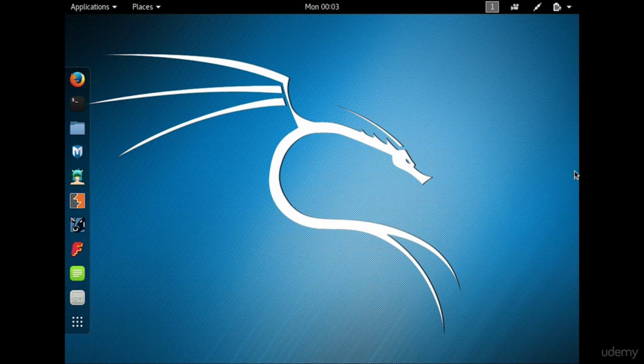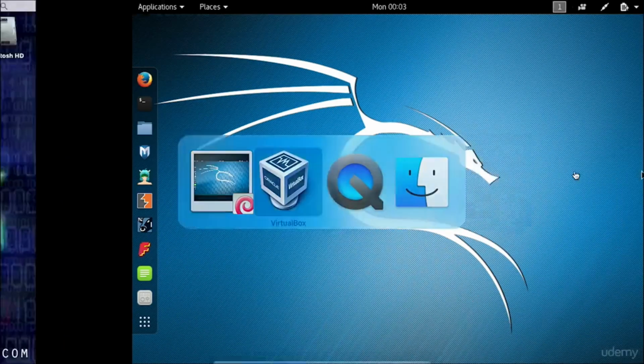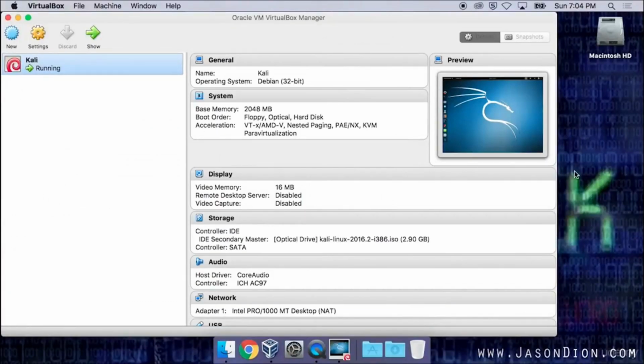Now when Kali is in full screen, if you want to go back to your other environment, on Macintosh you'll hit Command Tab, and on Windows you'll hit Alt Tab, and you can cycle through your windows just like that. In our next lesson, we're going to start installing some victim platforms.